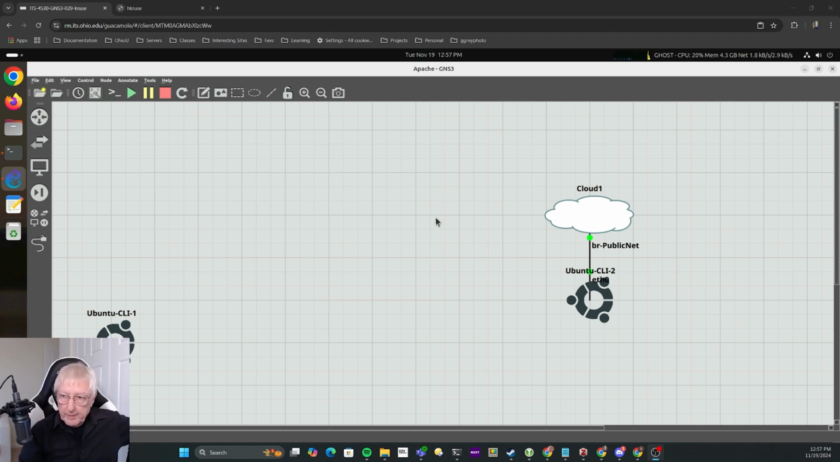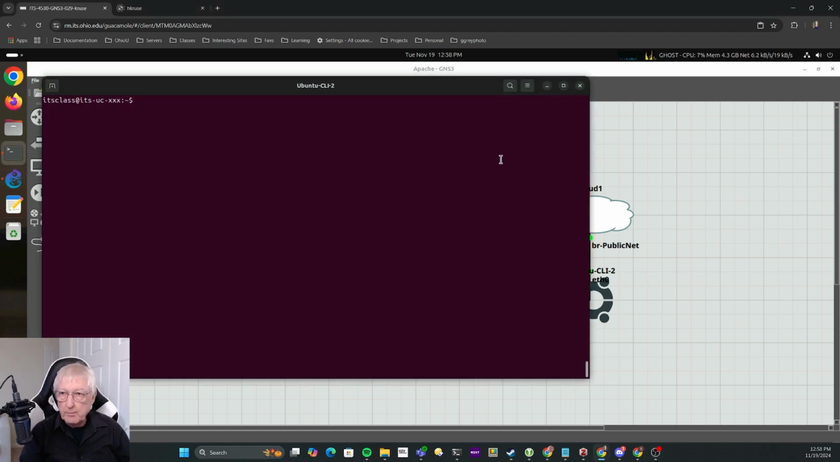I've done a couple of things here. I have created and started an Ubuntu instance. Ignore the other one over here. And I've connected it, in our case, to a cloud object, which gives me access to the actual network interfaces of the host. And in this case, we have an interface called the public net, which allows publicly routable and accessible IP addresses. So let's hop into the console.